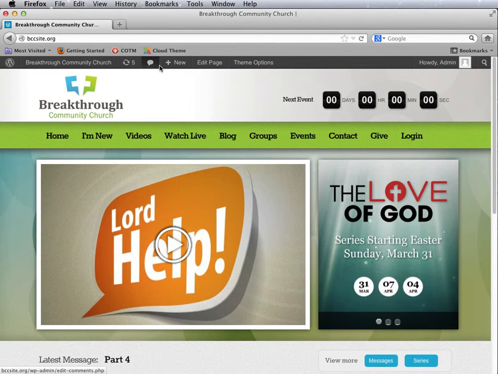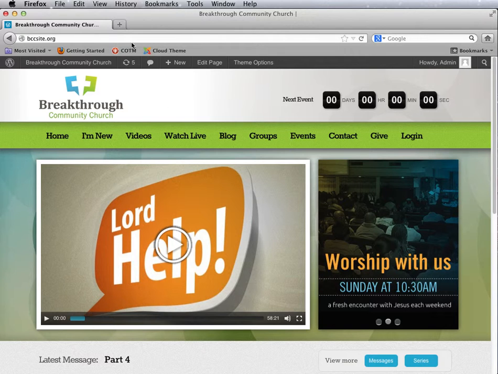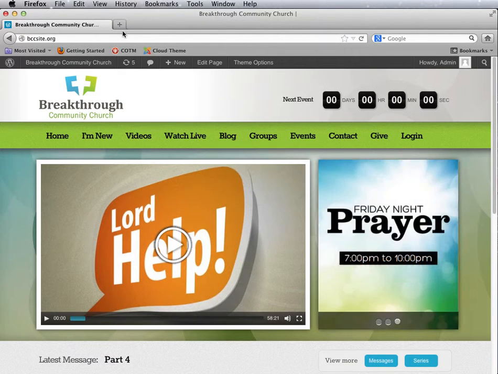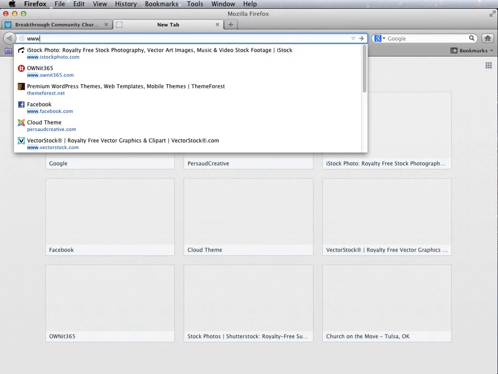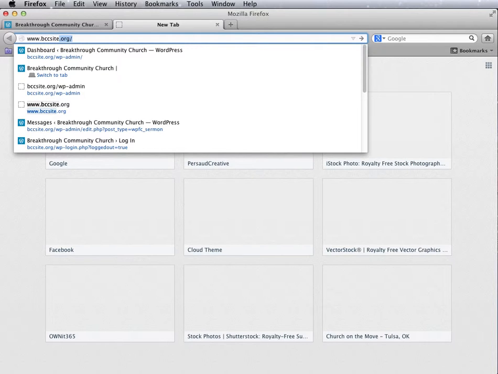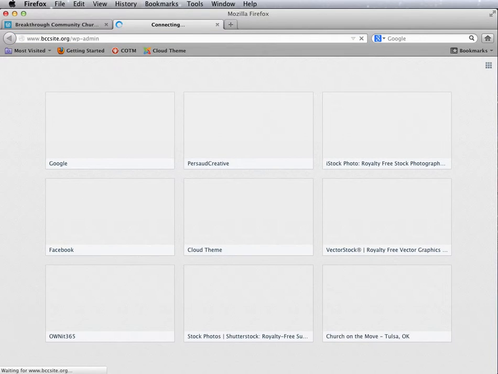Alright, well I wanted to show you the basics of the breakthrough site on the admin panel. So this is the front of the site, and I'll show you now how to get into the back of the site. You'll type in the domain address of bccsite.org/wp-admin. This will get you to the login screen.